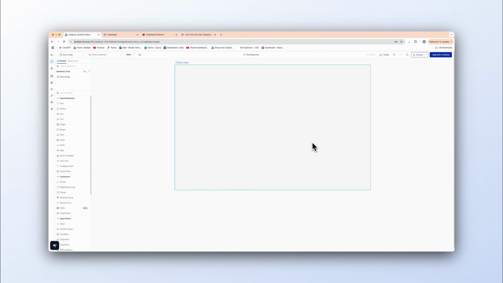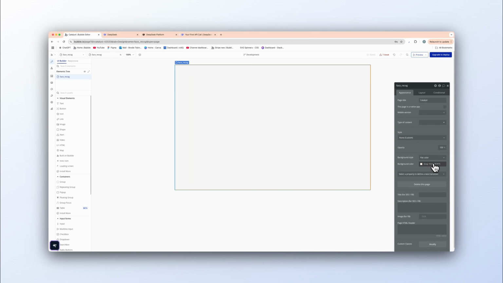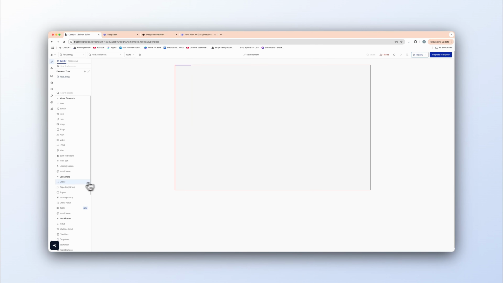All right, now let's get into the UI and UX. So this is very basic UI in this video. In the intro, you can see I had a row layout with 2 columns, basically the input and the output. Let's go ahead and recreate that now. So I have a blank canvas here, layout 1200 default builder width, and I've got the background color as this gray F7, F7, F7. Let's grab a group here.